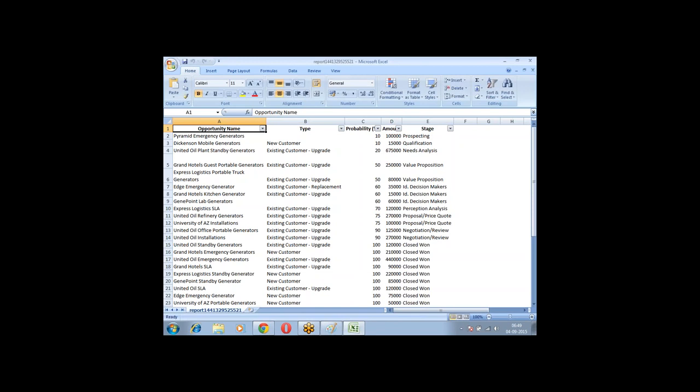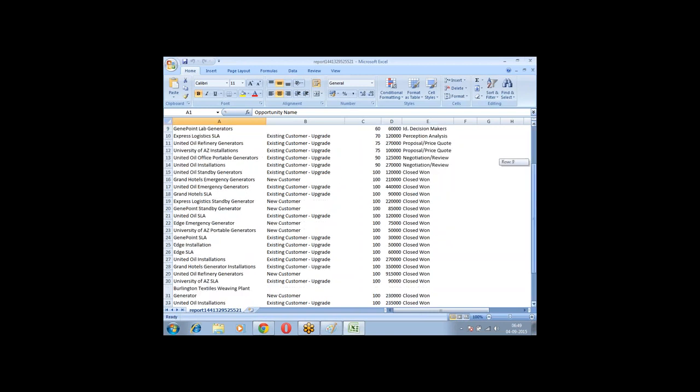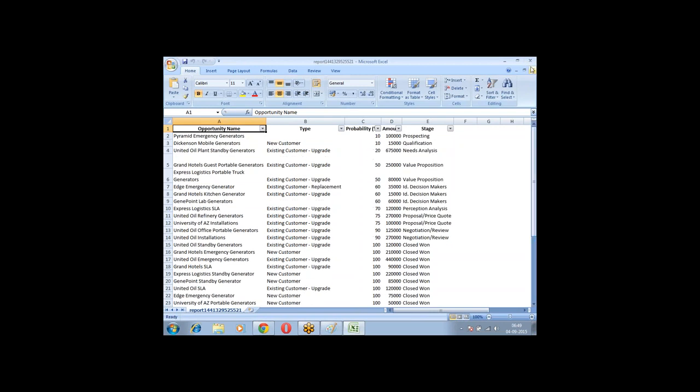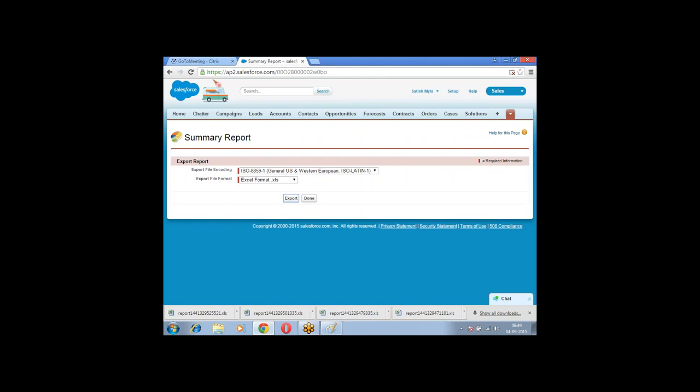So what is this export? The list of records which are involved in generation of this report, only those records are exported. The number of records you can export purely depends upon your Excel context, the number of records that Excel will support.